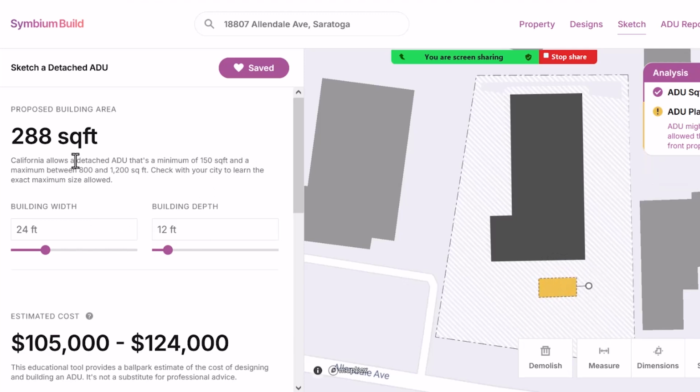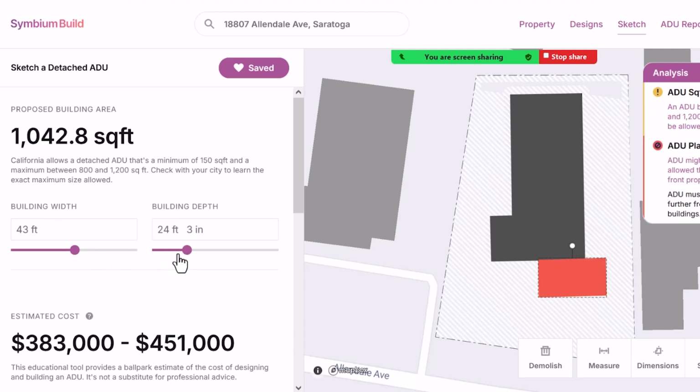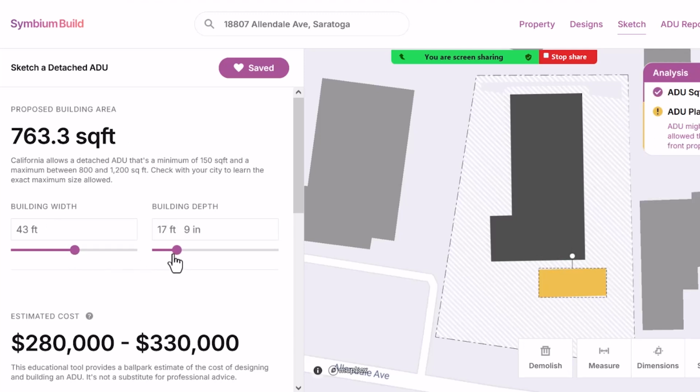To the left here, this little guy right here is only 288 square feet. I need bigger, so I'm going to go ahead and adjust that. Let's adjust that square footage up there. You can see I can adjust that however I want, right? And then go ahead and reposition here.